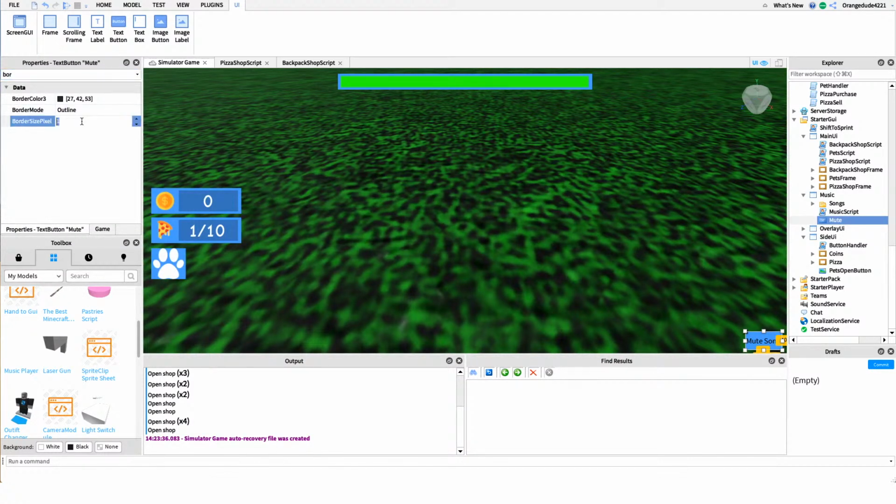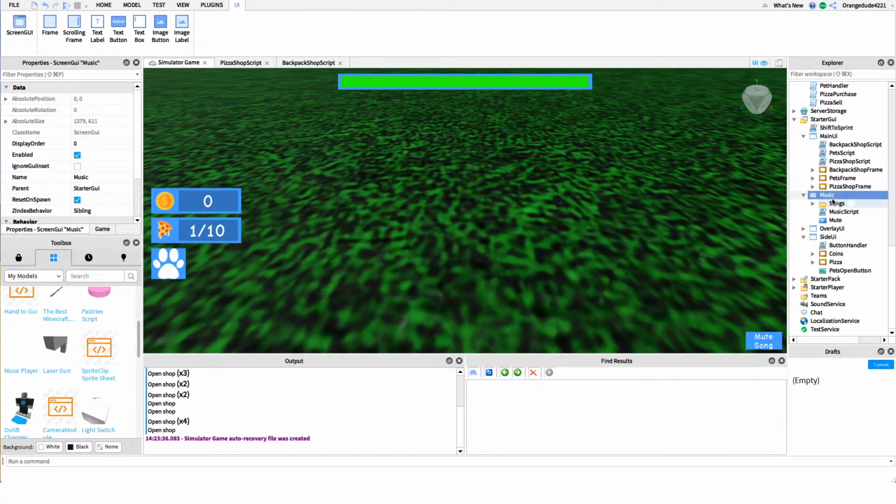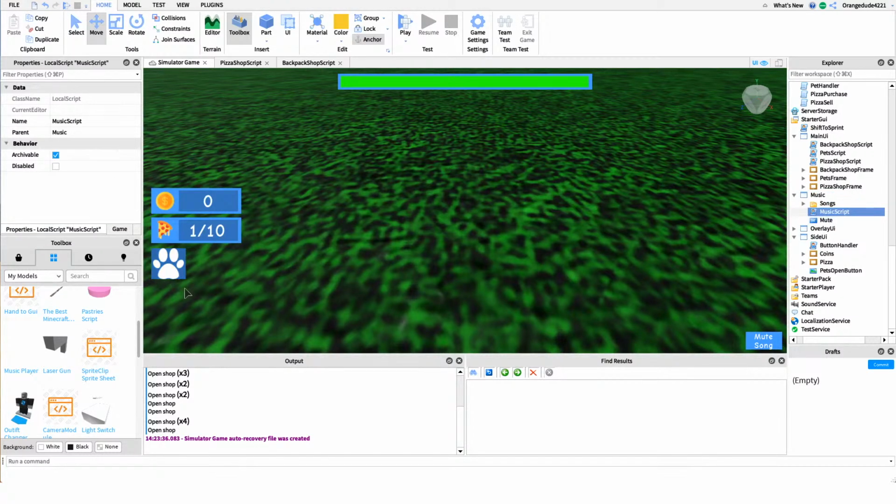We will set our border size pixel to 0 because nobody likes that border. Never looks good, at least in my experience. Text scaled, yep, and we want to set the font, of course, to cartoon because that makes such a difference in the way users will perceive your game. I think that doesn't look bad. That looks pretty good. We could even add a border around it if we wanted to, but I don't think I'm gonna do that.